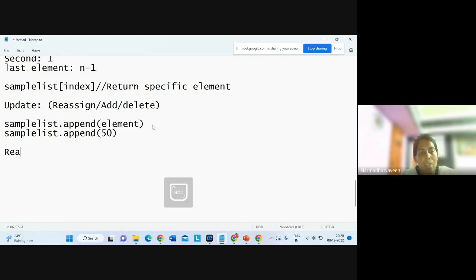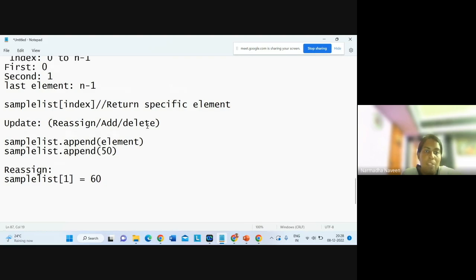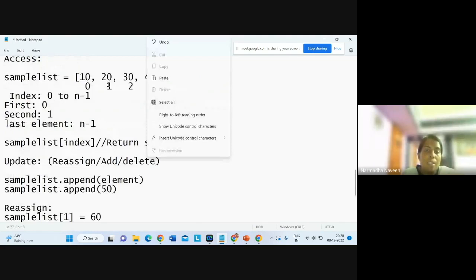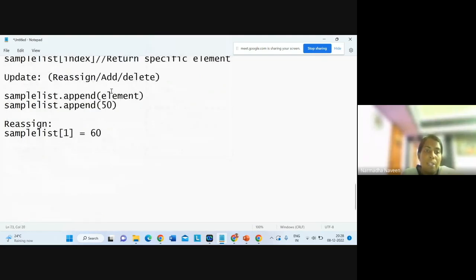And the next is reassign. How do you change the element that is stored in a particular index position? That is sample list, and within square brackets, say for example, I want to change the element at index position 1. Already at index position 1, element 20 is there. I want to change the element 20 to 60. So this is also possible.